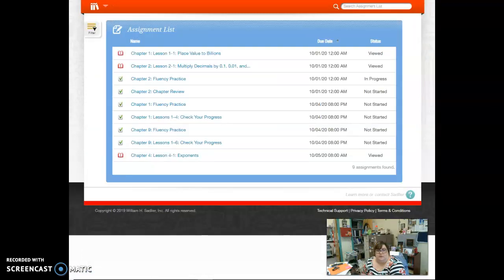Another way to view your assignments is up here on the assignment box. That'll make it a little bit bigger so it's easier for you to see exactly what you have and where you're at on your assignments. You can see once you've viewed anything that you needed to view, assignments that are not started or that are in progress.